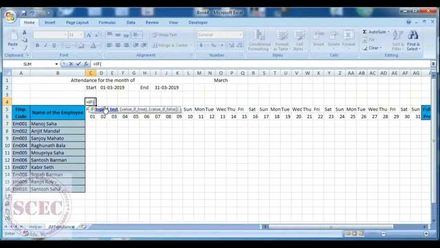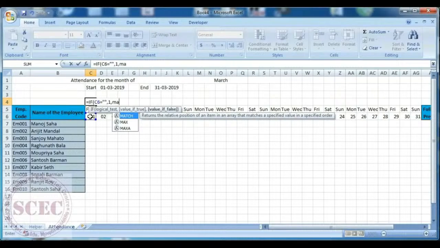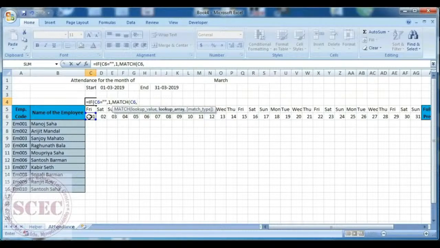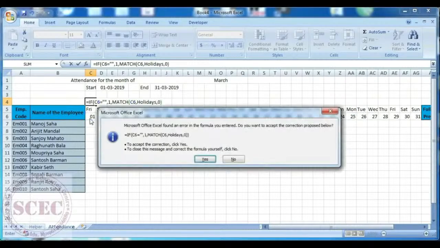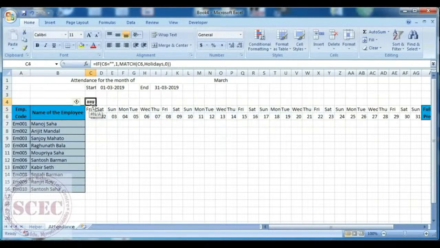First we have to put IF, bracket open, C6 equal to blank, then it will give 1. Otherwise it will give a match formula, MATCH C5 comma these dates, that is this match formula will find whether this C6 date is given in the holidays range, we put here the range holidays comma, if it finds it then it will give a number, else it will give 0. So it gives us NA, that is not available, that is the wrong formula. So let's just drag this.